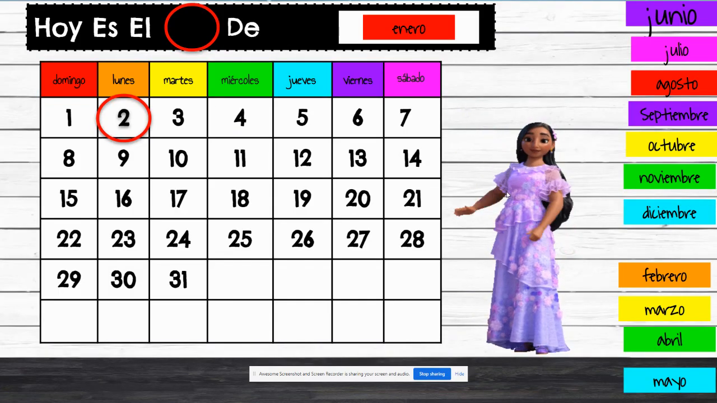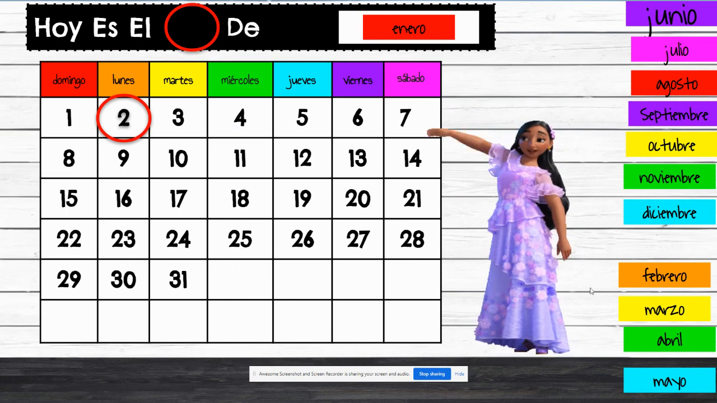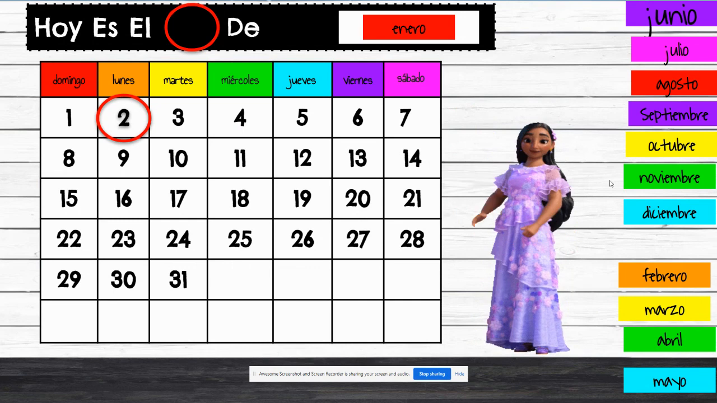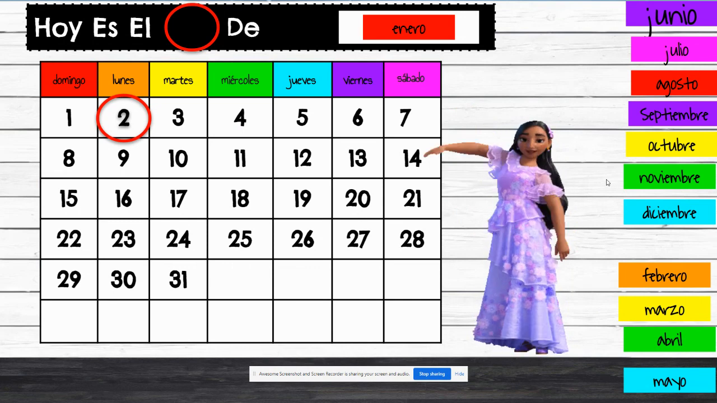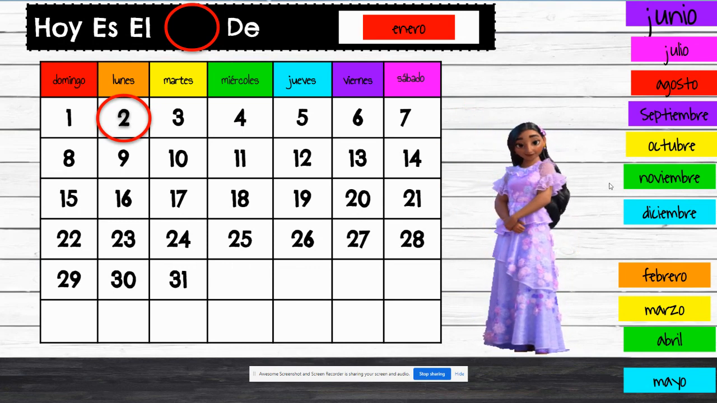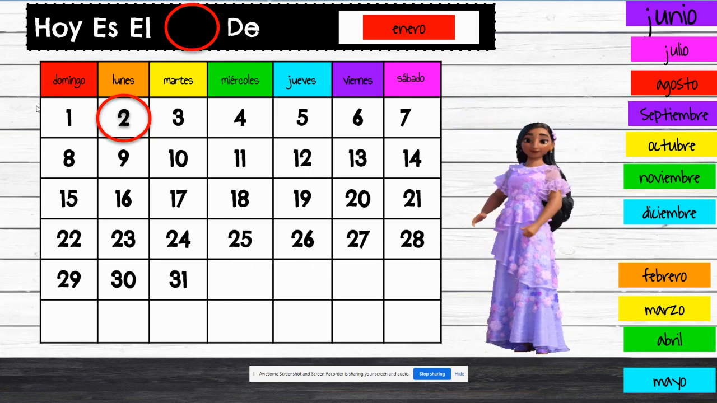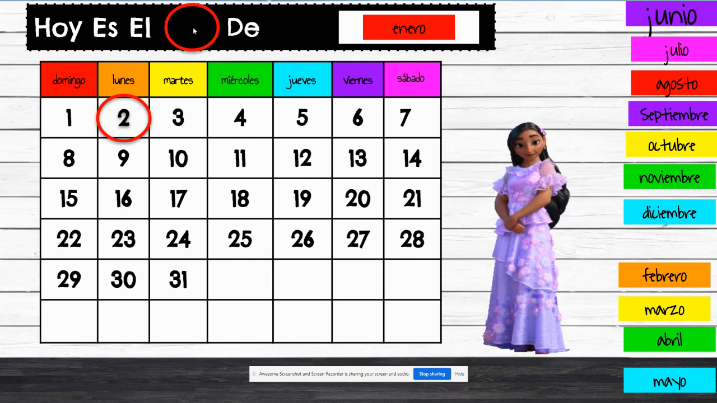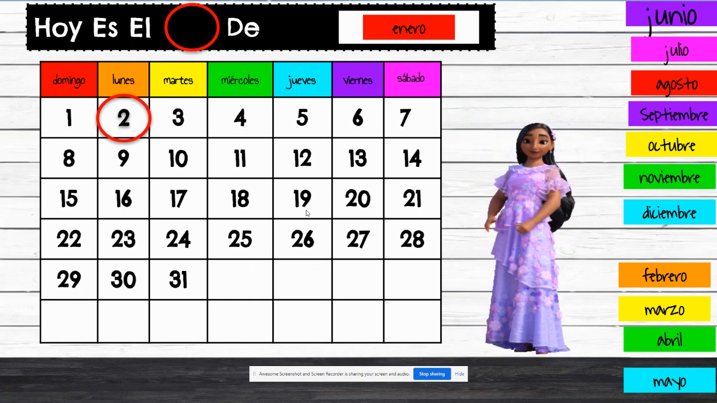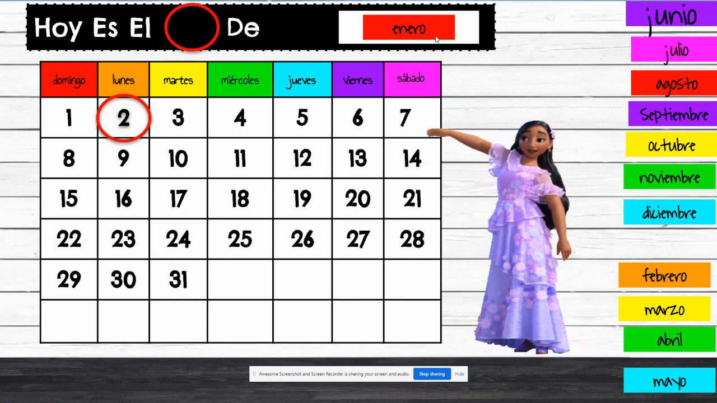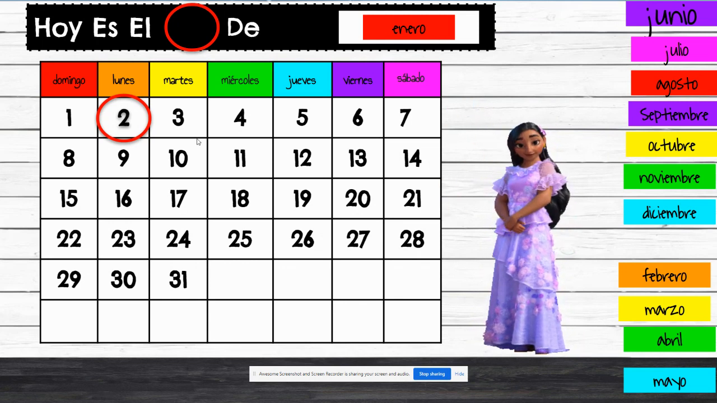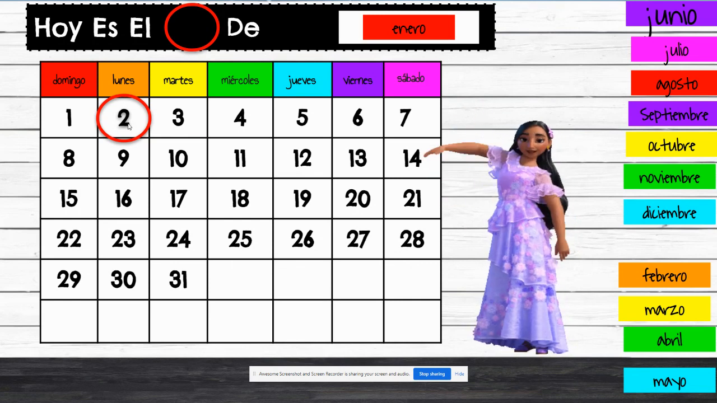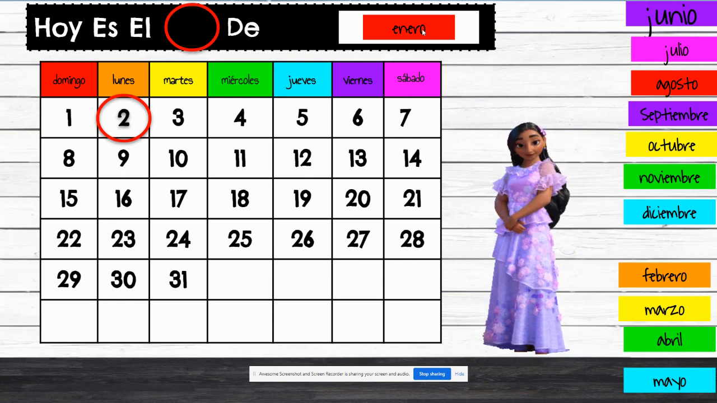All right, so let's go ahead and start with the calendario. We have Isabella here, and she is going to help us form our sentence in Spanish. So just a reminder how you start your sentence off. You say hoy es el, and then the number of the day, and then the word de, and then the month itself. So if today was January 2nd, I would say, hoy es el 2 de enero.